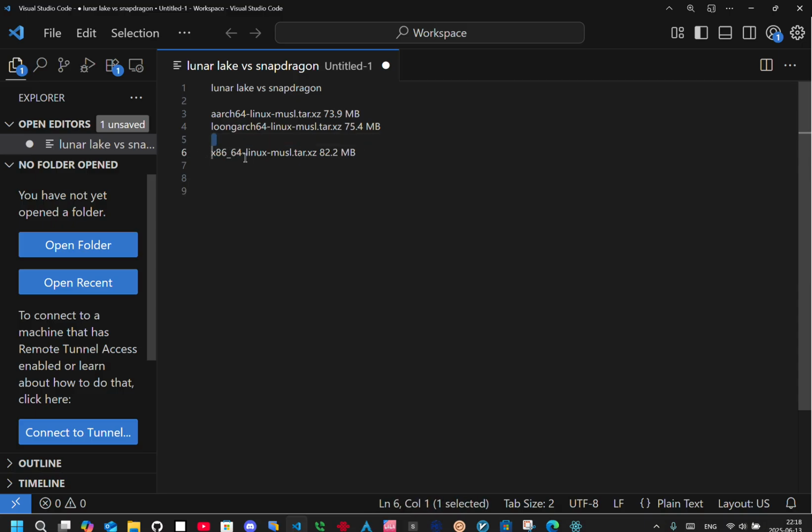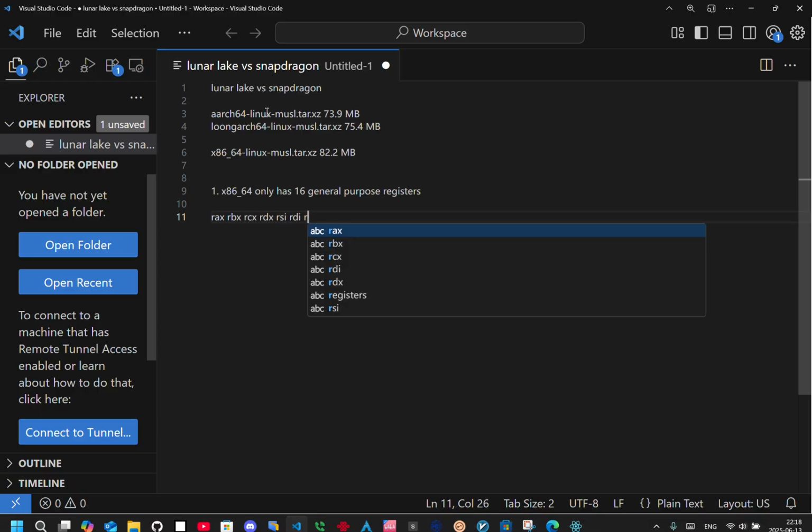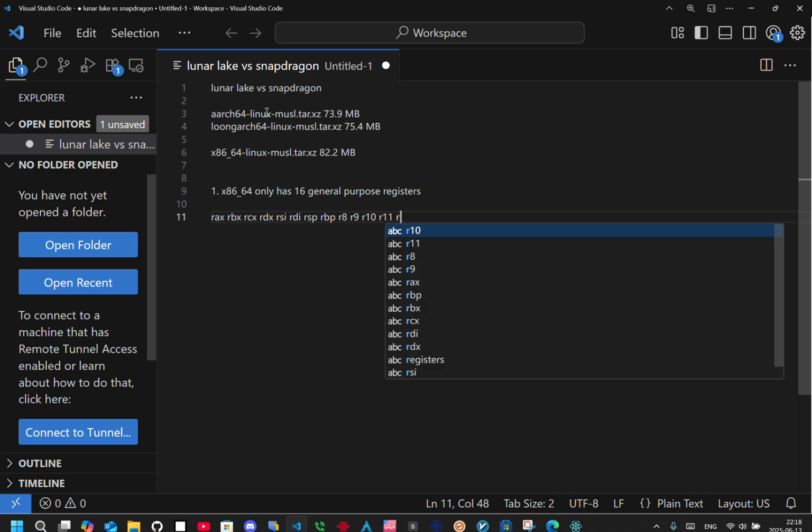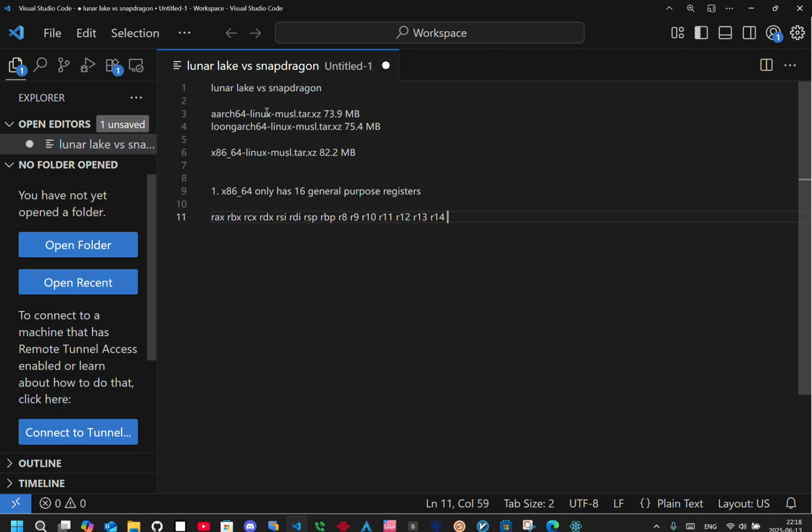Now you might ask why x86-64 is larger than the other. Is that just because of encoding? Well, maybe, but a larger problem is that x86-64 only has 16 general purpose registers, which is very fundamental, right? You have RAX, RBX, RCX, RDX, RSI, RDI, RSP, RBP, I think. Then you have R8, R9, R10, R11, R12, R13, R14, R15. You have these 16 registers for x86-64, right?